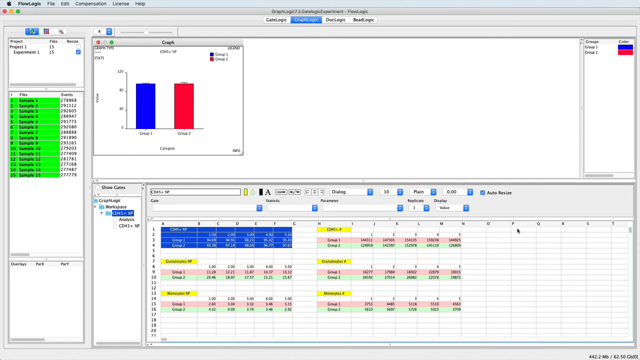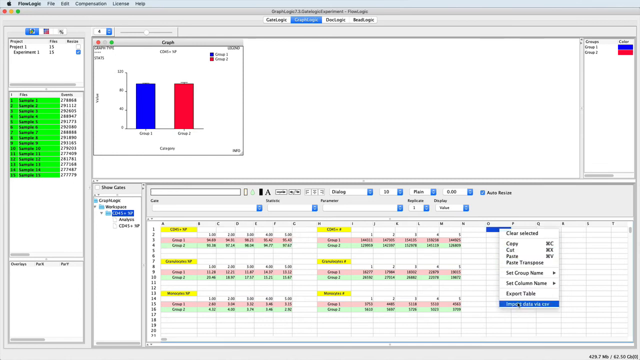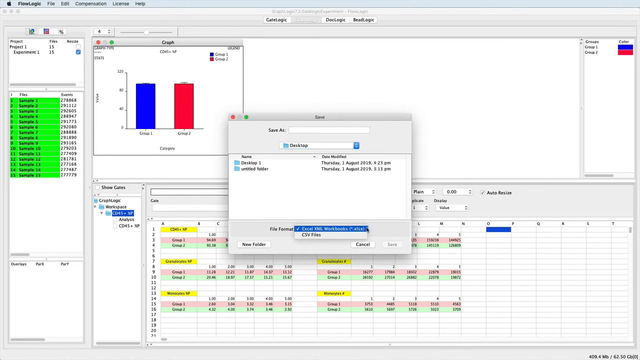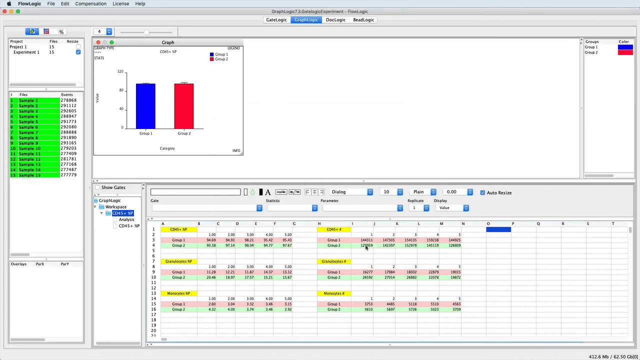Back in the workspace, I can import data saved in a CSV file by right-clicking and choosing Import Data via CSV. I can also export the entire spreadsheet by choosing Export Table. And this provides an option to save as a CSV file or a .xlsx file.